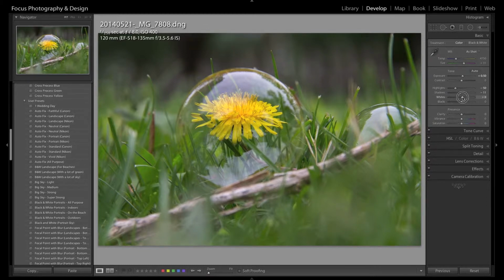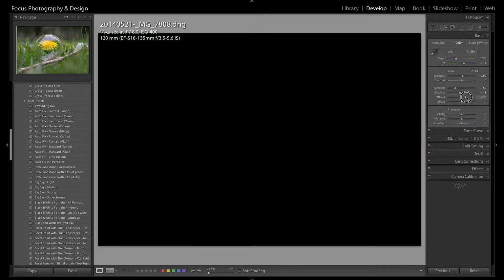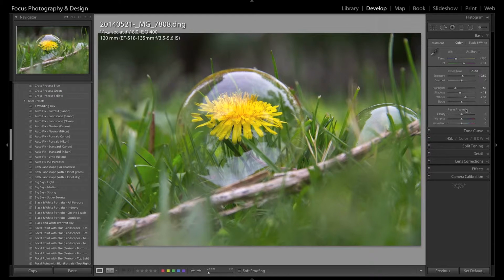If I hold the Option or Alt key as I adjust the white slider here, you'll see it shows you where the white clippings are. So once you get to a certain point going up, you'll see where all solid white will be in your picture. So I usually want to find where you see some of the red or blue or white start to pop up here, and then just back this guy off a little bit here. So we'll try there. And then the same thing with the blacks.